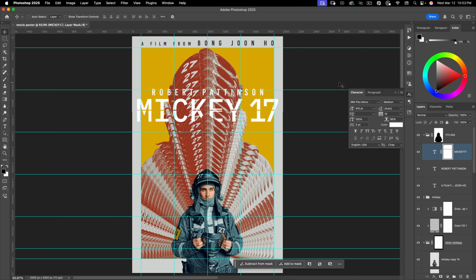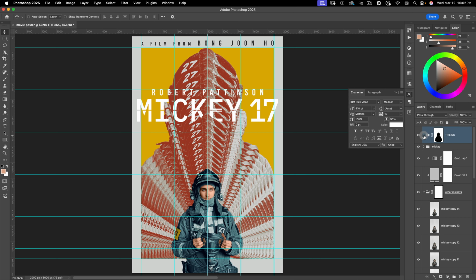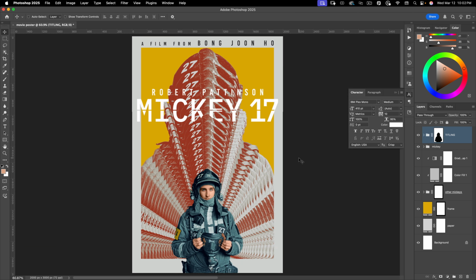That's all I'm going to do for the titling. Obviously, the poster has more titles, more actor names, but you can basically follow these same steps to do the rest of the titling if you feel so inclined. But the last thing we are going to do is add that nice paper texture over the whole thing that you do see in the original poster. Let's go ahead and turn off our guides with Command semicolon.